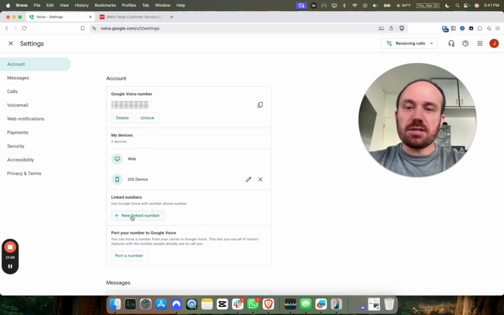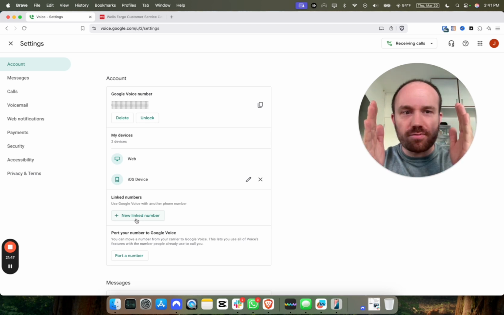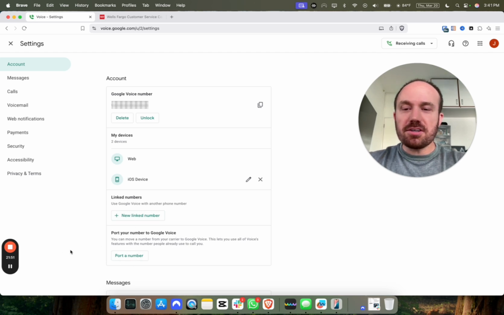If I wanted to link a new number, again, I don't recommend using that. That basically tells Google Voice to route your calls instead of being the home for your calls. So we don't want to use that as expats. Port your number. You'll recall that button from my previous videos. If you wanted to port a new number in, that's where you would do that.